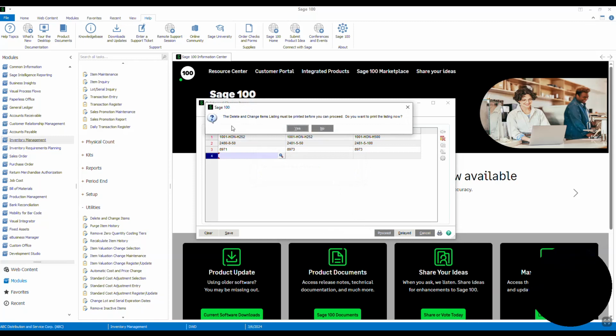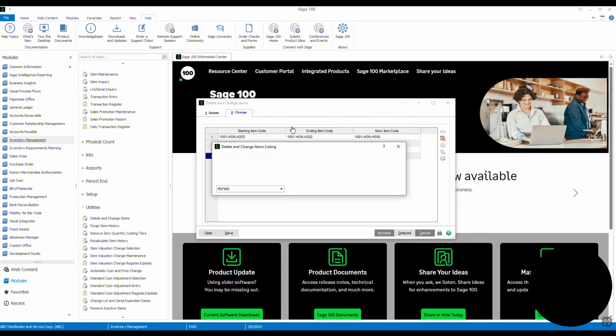It's going to come up and say, "Delete and change items listing must be printed before you can proceed. Do you want to print the listing now?" In my case, with my privileges, you want to say yes in any case, but I'm going to preview it for our demonstration purposes. Sometimes, depending on your user rights, you may have to print the report physically to paper. But let's see what we get here.